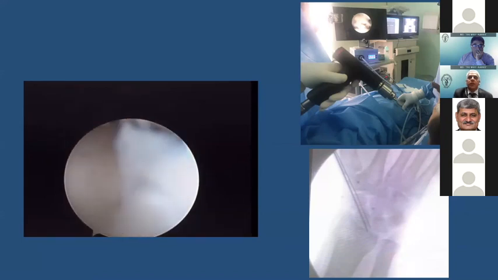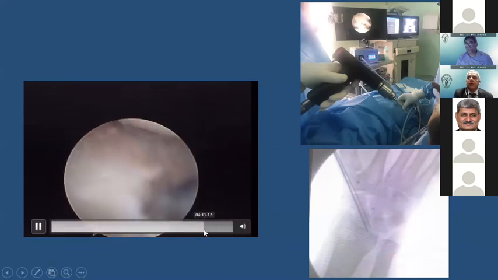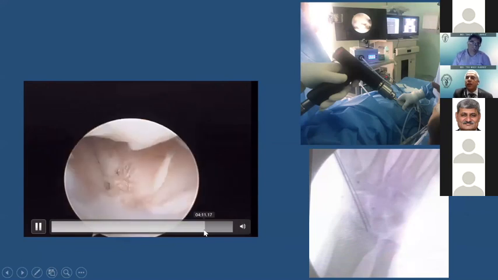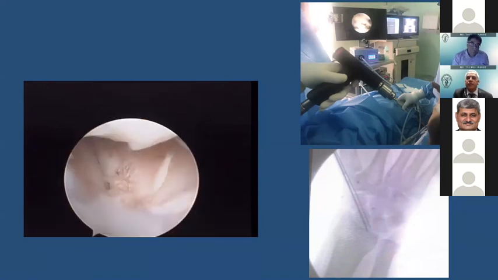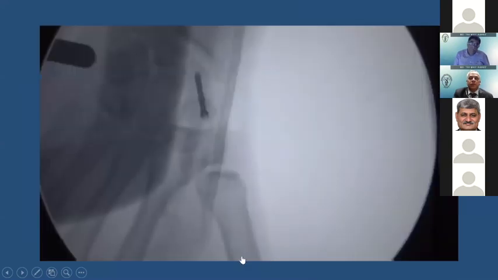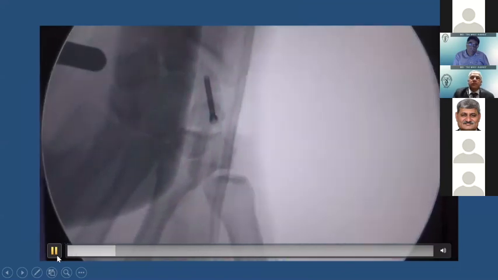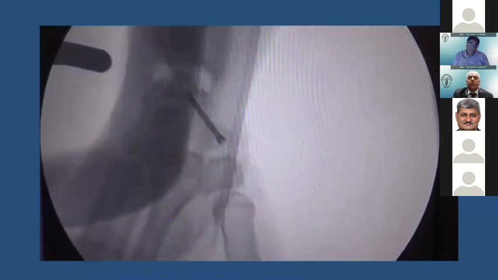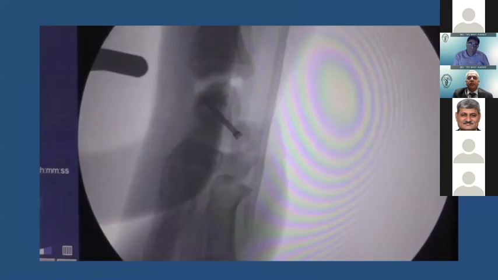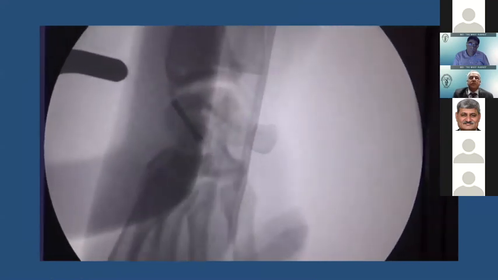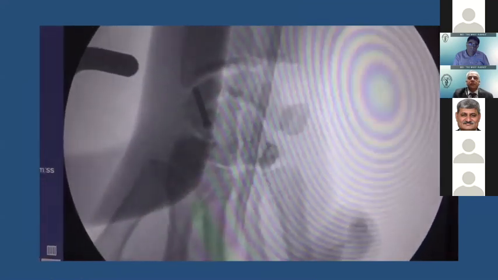So once you've done that, you can always pass in a guide wire, as you can see in the figure on the right. Get your guide wires right in place, and then pass in the cannulated screw distal to proximal, burying it in the scaphoid, and make sure that it is perfectly well seated with fluoroscopic vision. You can see that.